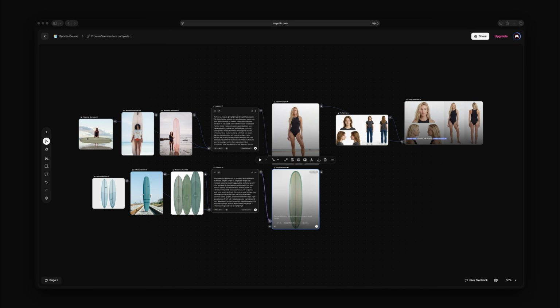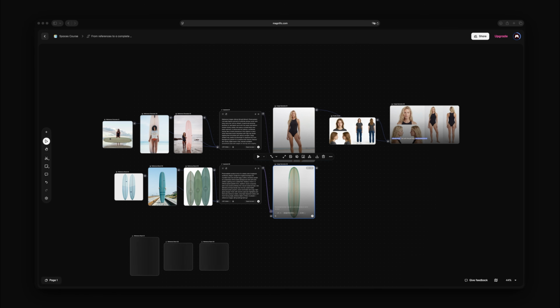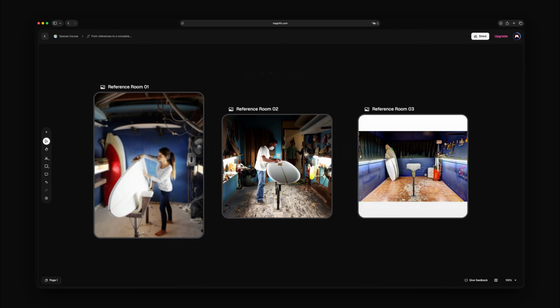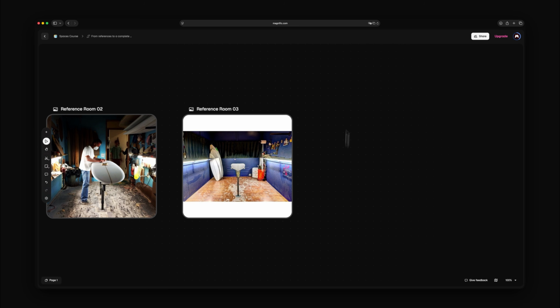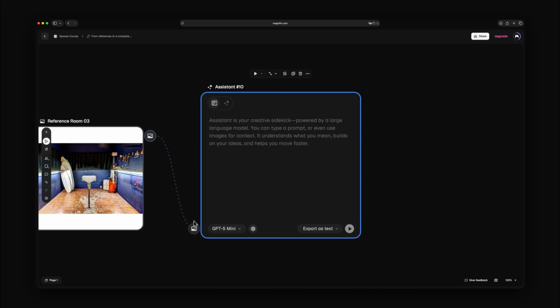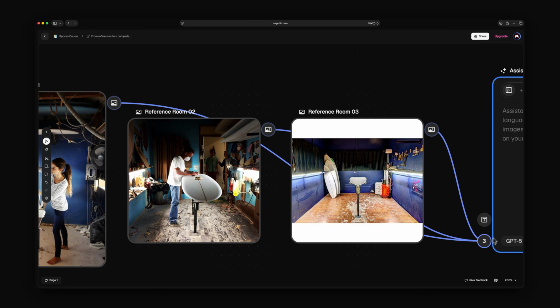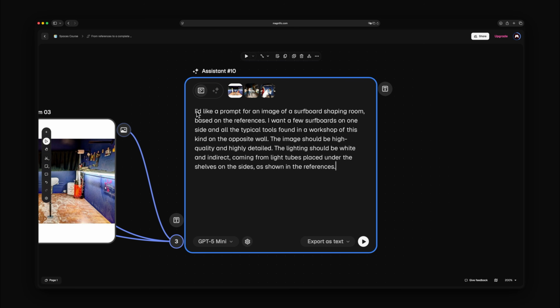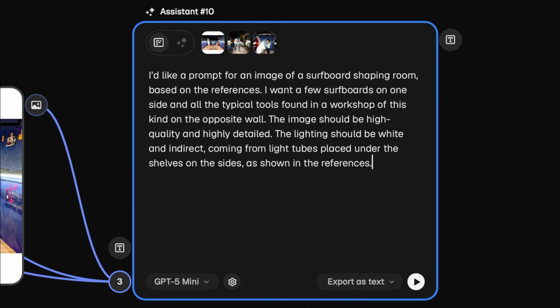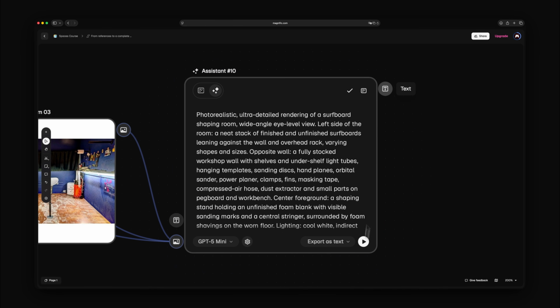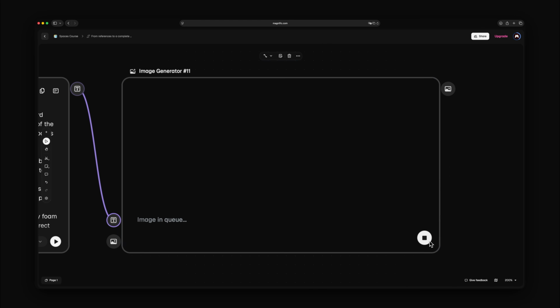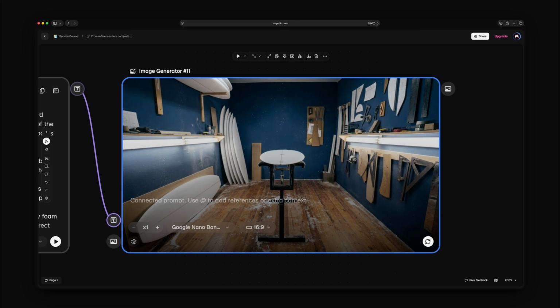At this point, we already have 2 essential elements: the girl and the surfboard. Now we need the place where she works, so we repeat the same process to create the shaping room. We upload 3 references of workshops we like, connect them to an assistant, and ask for a prompt for our own shaping room. We want the framing to follow one of those references: surfboards along one side, shaping tools on the opposite wall, and indirect white tube lighting under the side shelves. That prompt goes into an image generator, and now we have the environment where the story will happen.